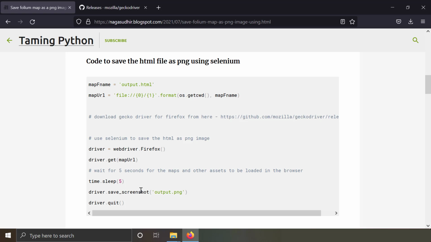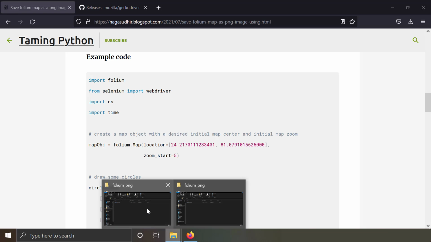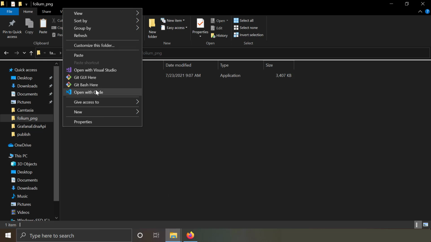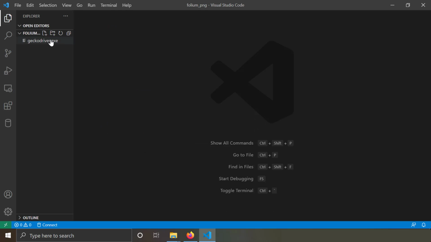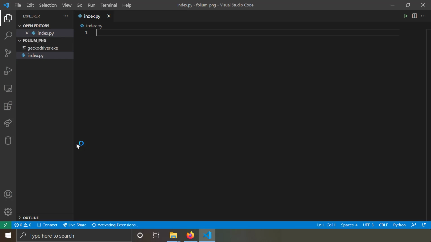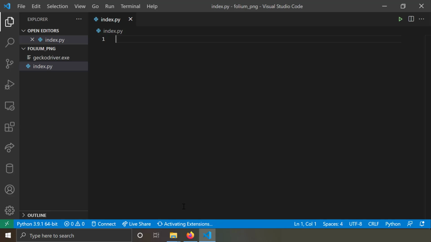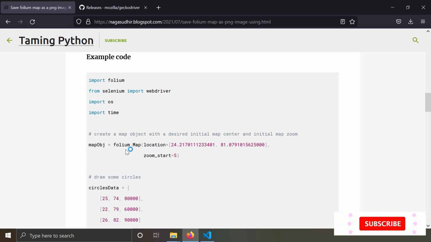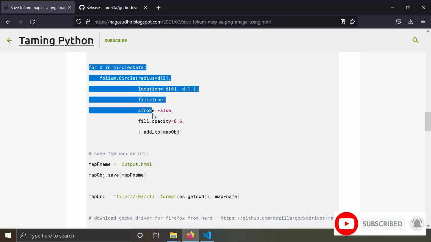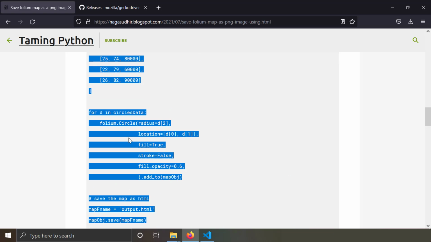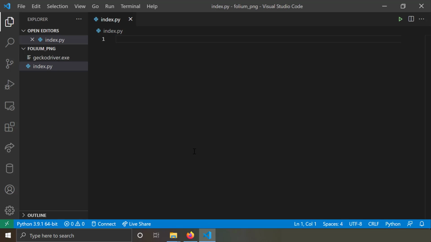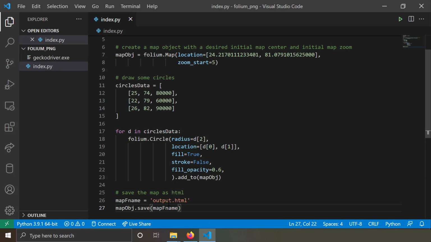So now let's get started with the coding. I'm going to take a blank folder, open it with VS Code, and create a new file called index.py. Then I'm going to write my code which creates the map here. I'll write code which will create a map with some circles on it. I'm just going to copy this code now. Up to this point it creates a map, creates the circles on the map and saves it as output.html. You can see I'm saving the map object as output.html.